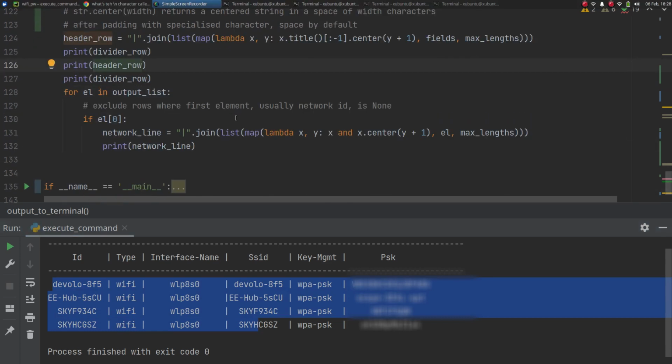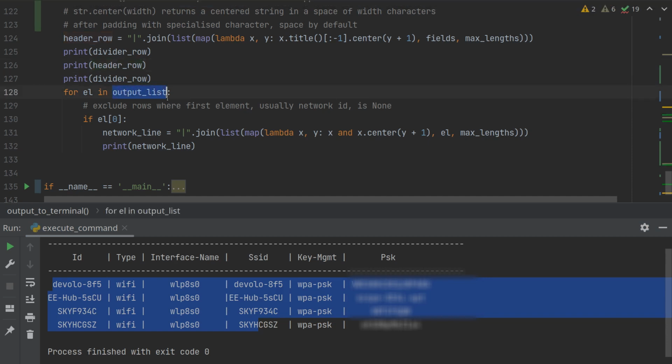To do that, we'll use the exact same logic, of course, but now we are not looking at the fields list, which holds column names. We're looking at the output list, which holds the metadata of each of my network files. So for each element in there, I'm going to check firstly that the first element is true, so there's something in there, just to make sure that we exclude everything that has no value in it. And then the network line we'll be creating is very, very similar.